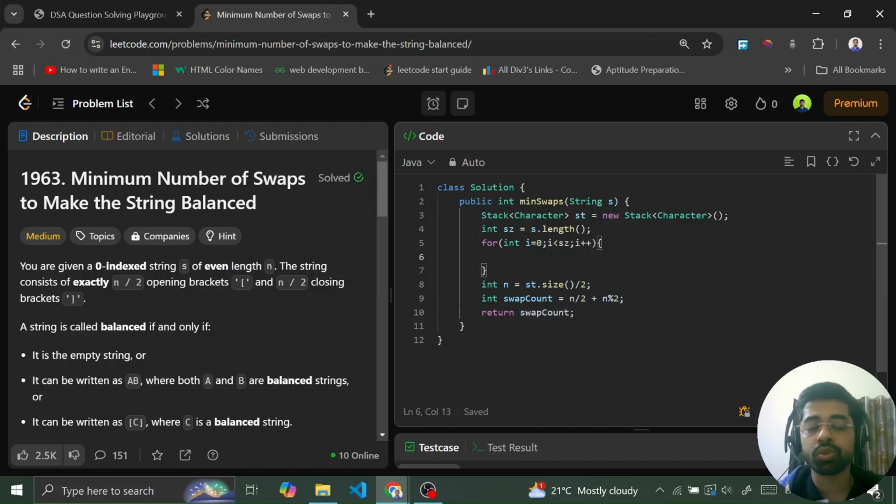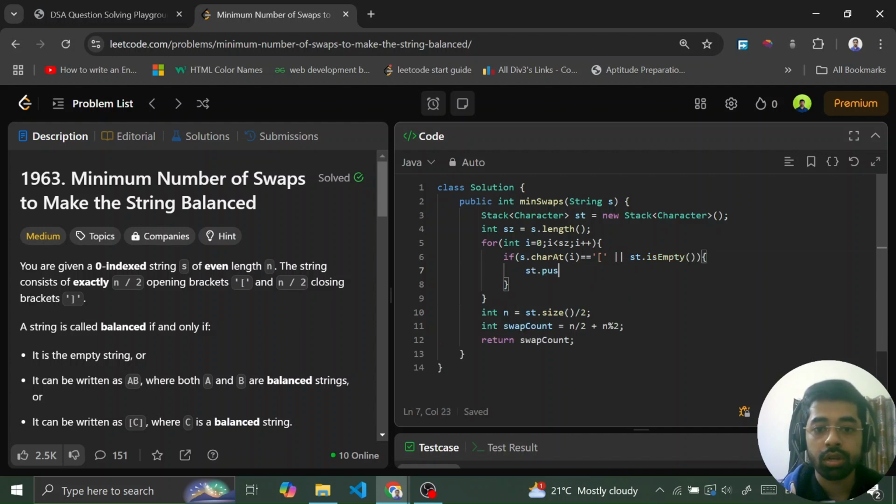Now let's go to the actual logic. So in this, we will check that whenever I have something as an opening bracket, I will not ask any question. Or else, if my stack is also empty, then I will not ask any question and I will just push the character which is at the ith index to the stack. It will be better if I actually put this character inside a ch.